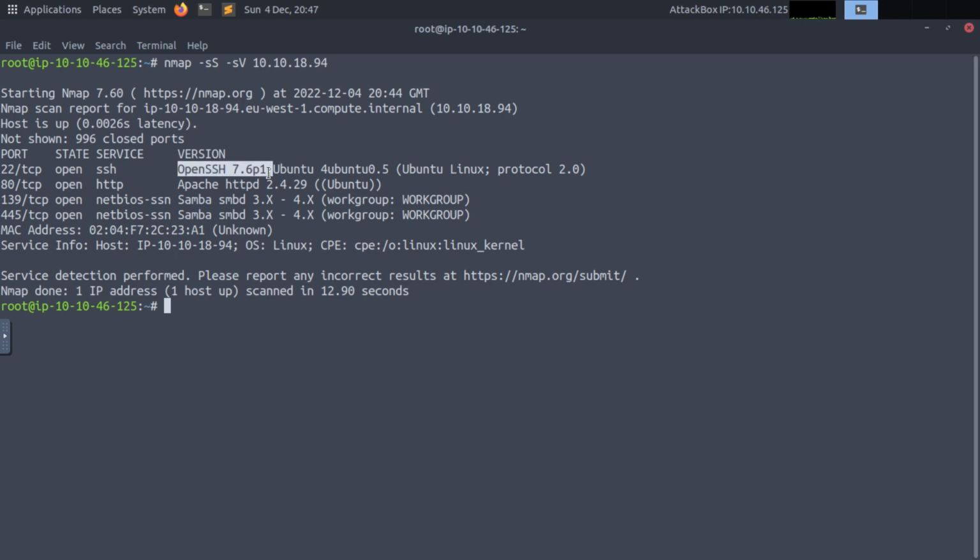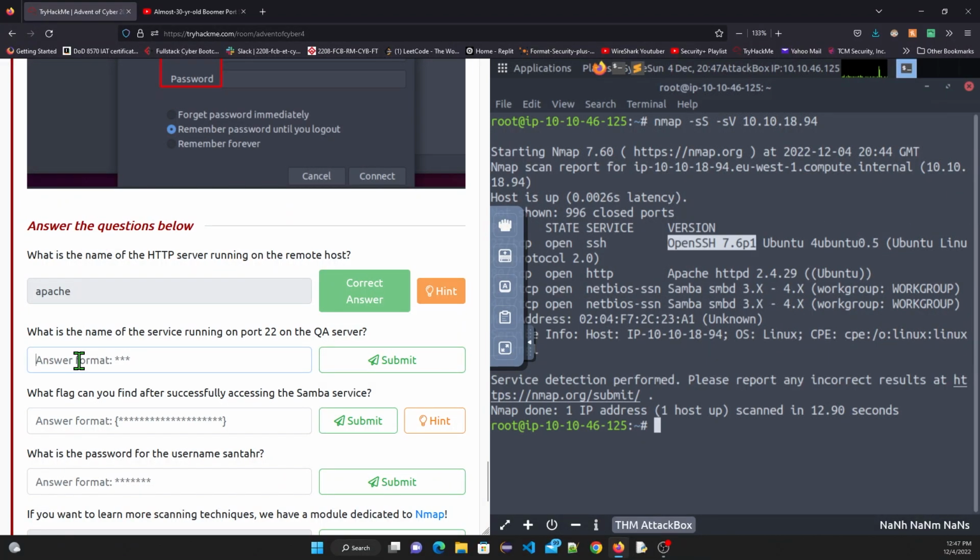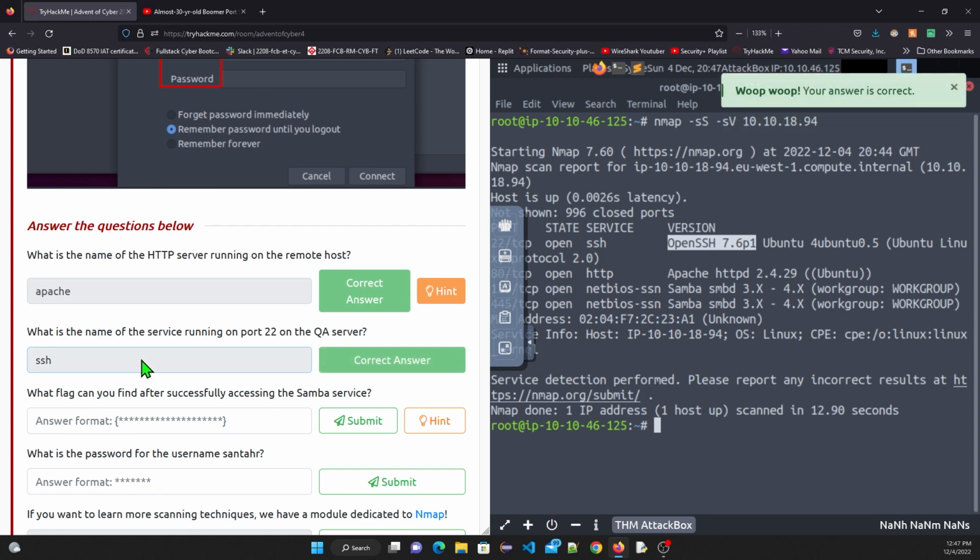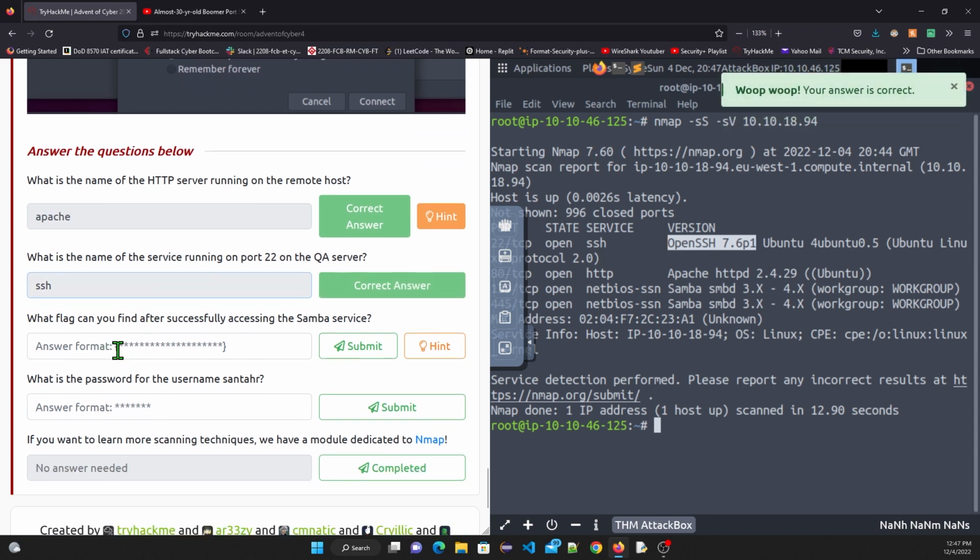OpenSSH 7.6. So let's copy this and we will take this back to TryHackMe. Okay, so what is the name of the service running on port 22? Okay, the format kind of gave it away, so it's just SSH. What flag can you find after successfully accessing the Samba service?